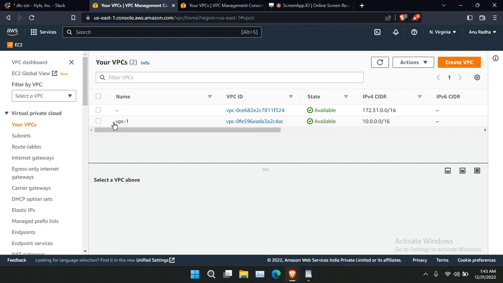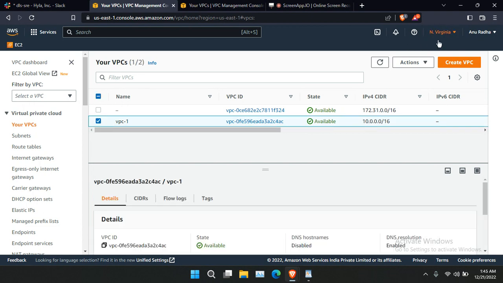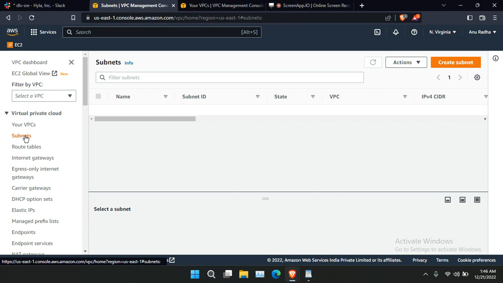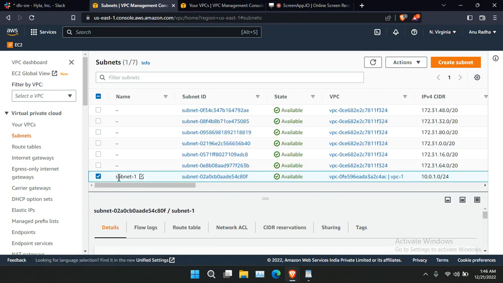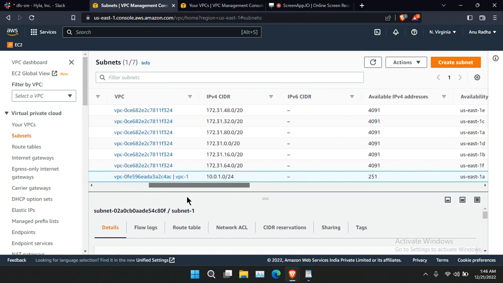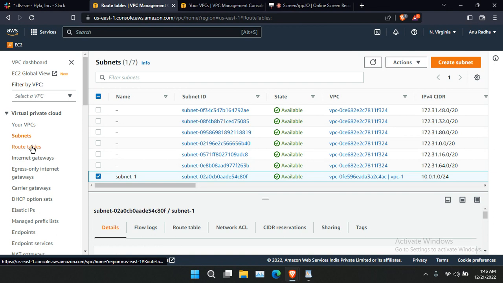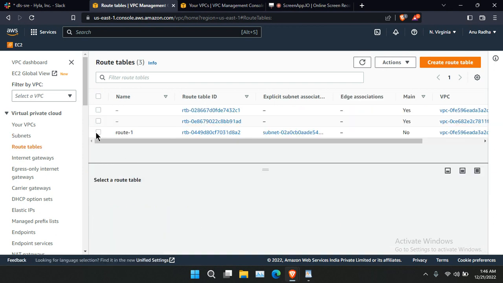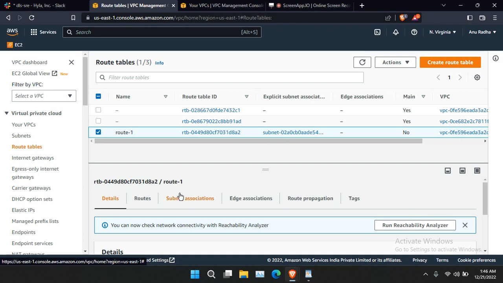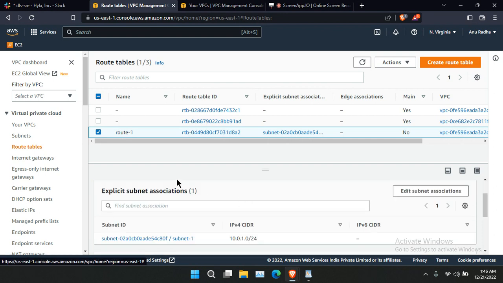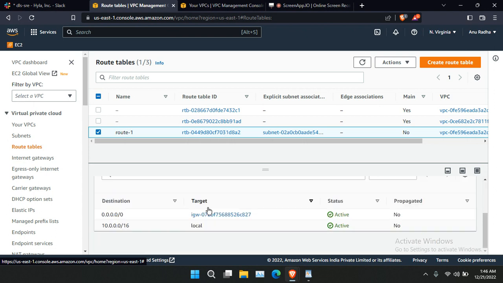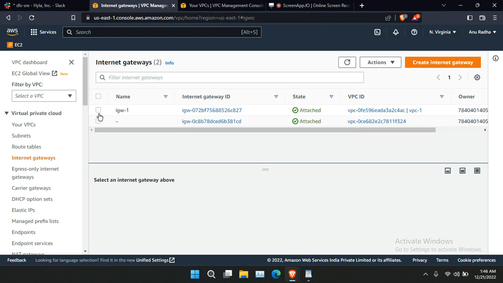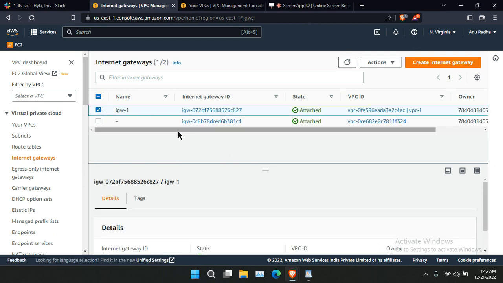Here you can see this is my first VPC in the North Virginia region. I have created the VPC with the name VPC one, and I have created one subnet inside this VPC. Here you can see the subnet one. This is the subnet inside my VPC, and here I have created the route table. This is my route table, Route 1. I have also done the subnet association, and in the routes I have attached the internet gateway. Here you can see I have created an internet gateway with the name IGW1.